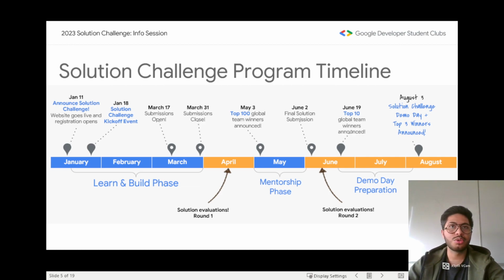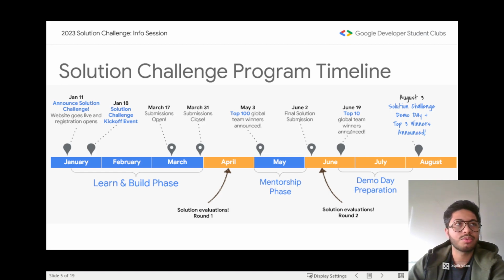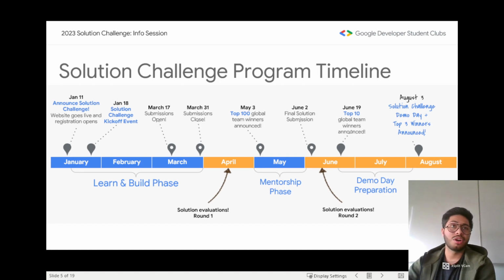After that, your solution will be analyzed, and the top 100 global team winners will be announced on May 3rd. Actually, I talked to people at the GDSC summit for all of Europe, where all the GDSCs from Europe were available. I was told that a lot of teams have participated, at least 200 were there already, and that was one month back. So if you join, it would be a good, healthy competition, and maybe you can win.